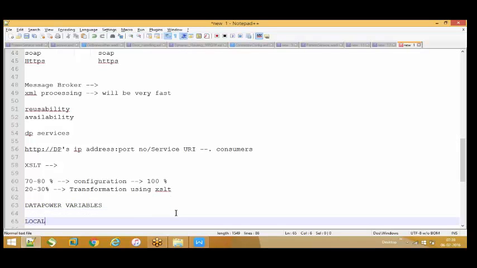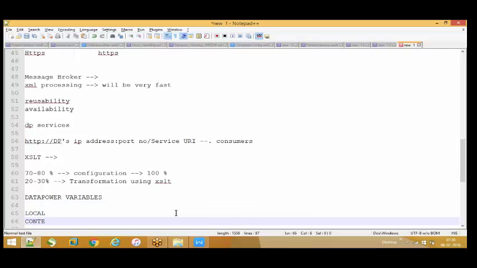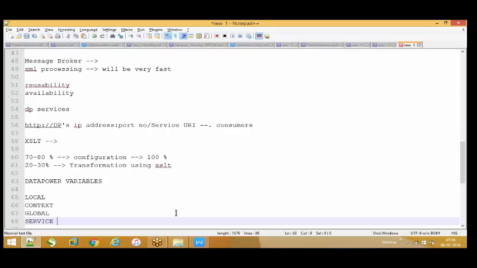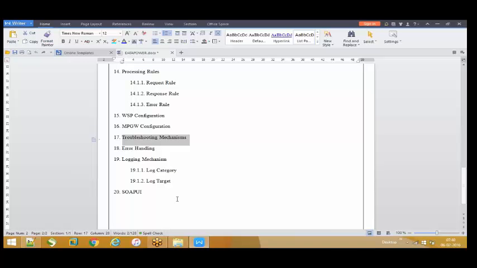Like we have a local variable, context variable, global variables, and service variables. So what are the differences between each of these Datapower variables? How can you declare those variables? In what ways can we utilize these variables in our service configuration? That will be discussed in the troubleshooting mechanism.